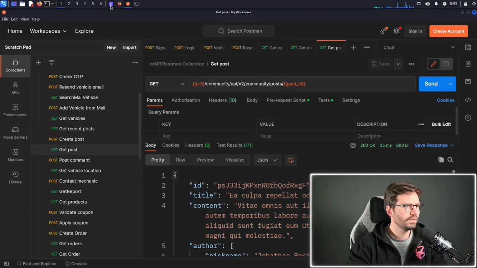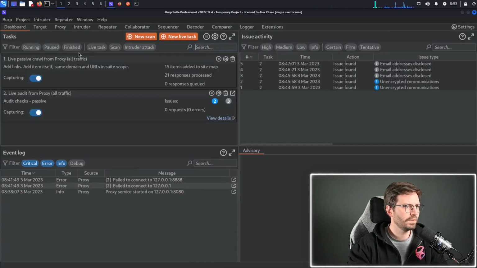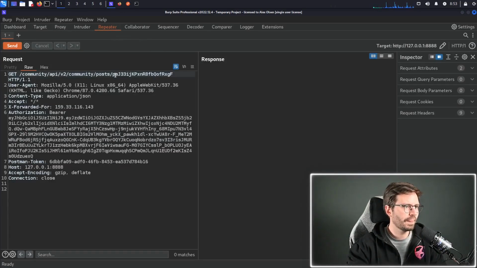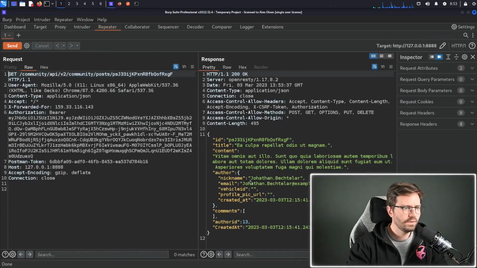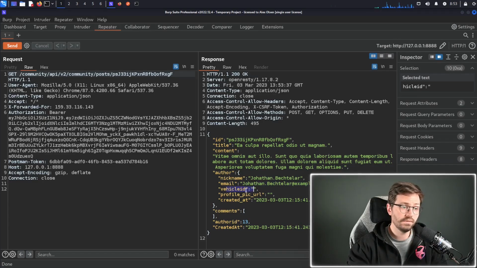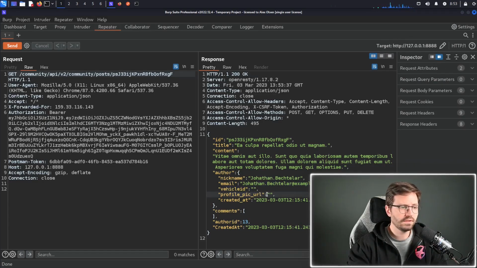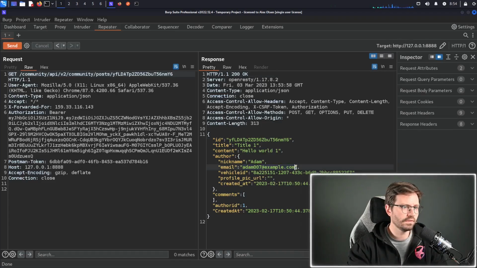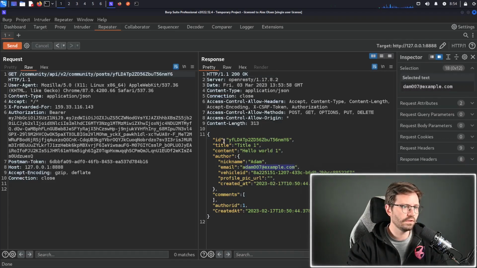And what I'm going to do is jump into Burp Suite and further test this. Send to Repeater and send this. As we can see, again, it leaks the email address and the vehicle ID if there is one, and basically leaks sensitive information. And if I put in another ID, for example, we get Adam007, so we can get the information of other users based on their ID as well.